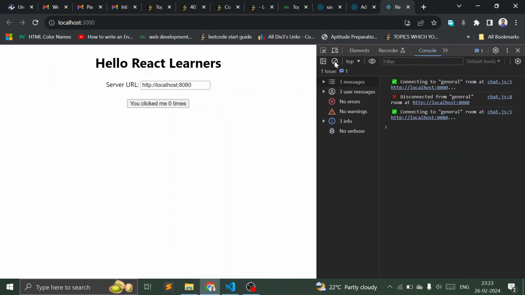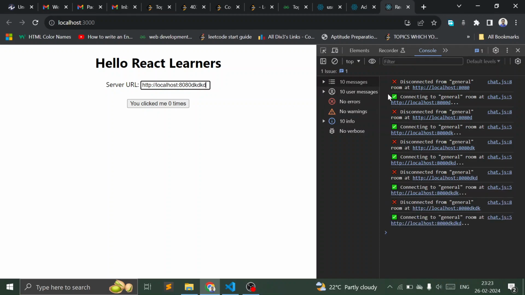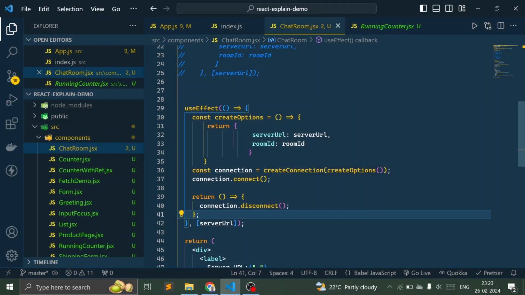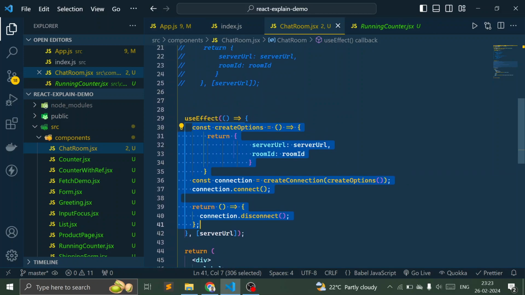Yeah, refresh this, clear this out. Changing the server URL, connect and disconnect is happening, but changing this, connect and disconnect is not happening. That is, use effect is not being called, and it's very obvious, it's very much good. We are able to achieve the thing which we want to achieve. I would recommend this because an extra use callback hook is not required and it's very easy.